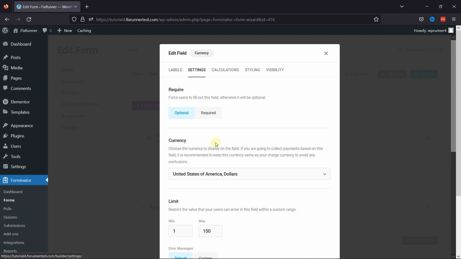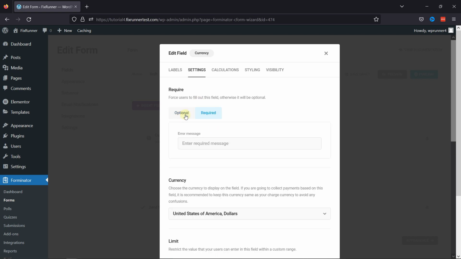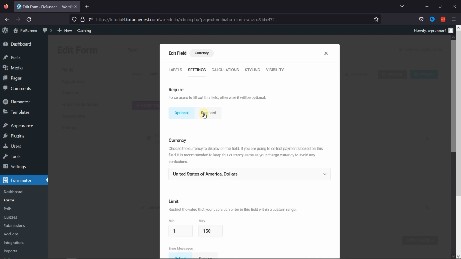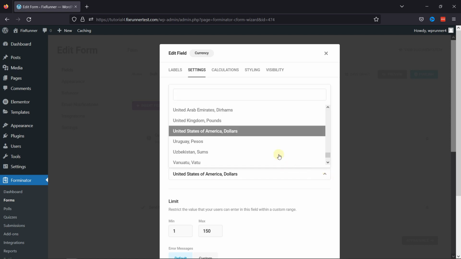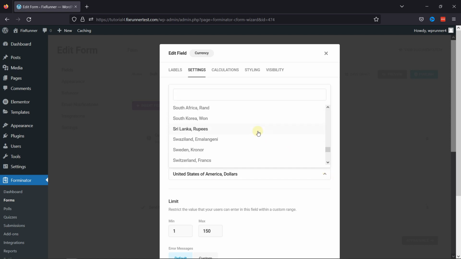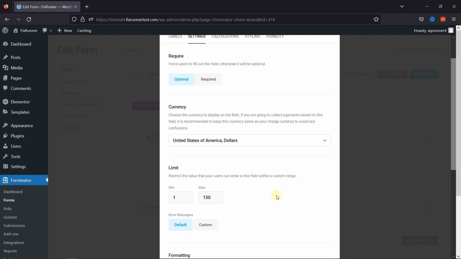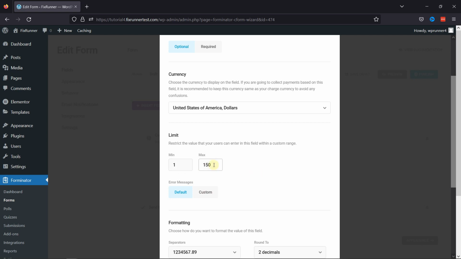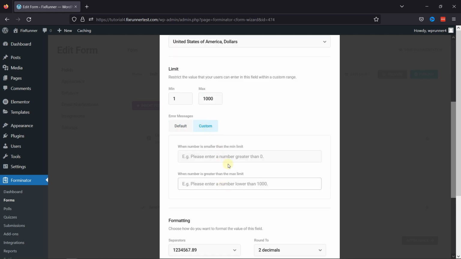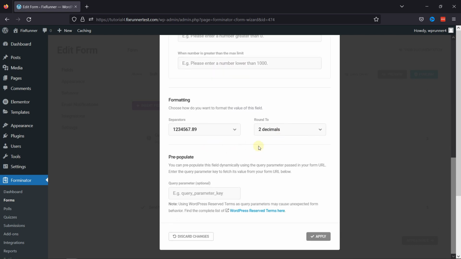Under the Settings tab, you can make this field required or optional from here. You can customize the error message as well. You can select the currency from here as per your requirement. You can also restrict the value that users will enter in this field by setting up the minimum and maximum limit. Error messages can also be customized from here. You can also choose how you want to format the values of this field.